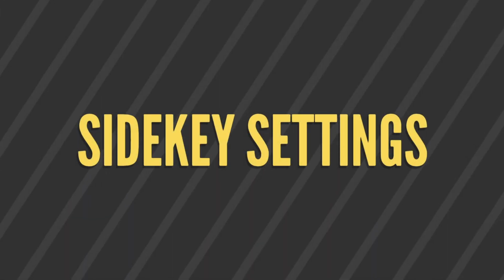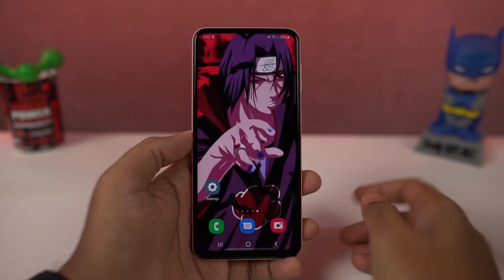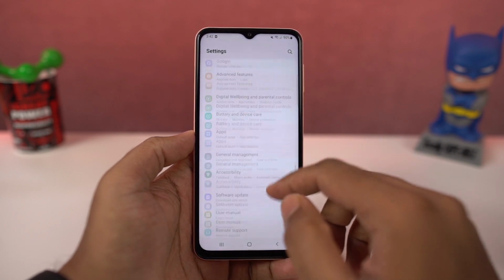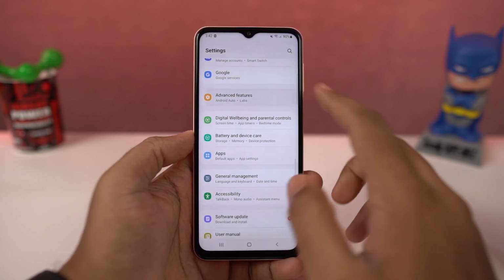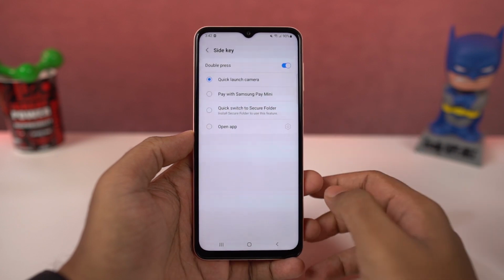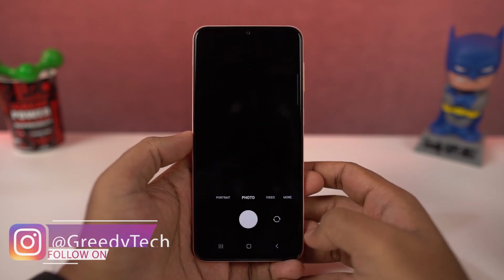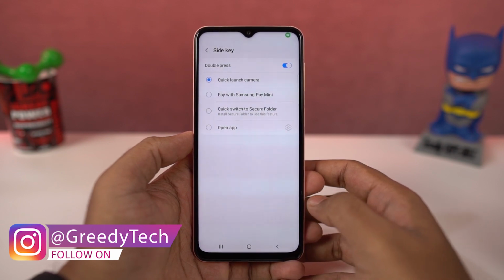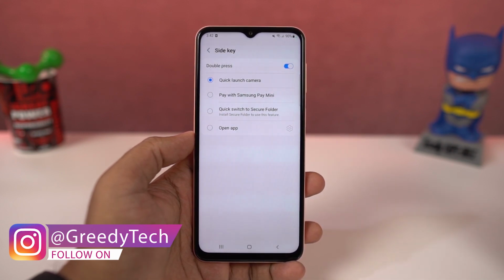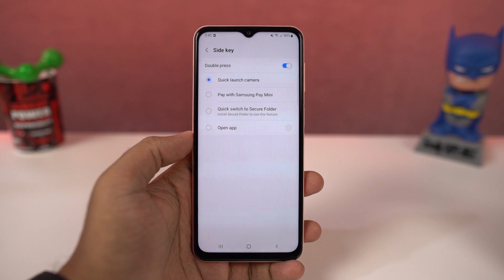Next we have side key feature. Right out of the box, when you press and hold the power button, it takes you to Bixby and you don't get the power options. So for power options, you need to go to the notification area and click this button for the power menu. Now if you want to change that, or if you just want to use the power button for the power options, you can select power off menu. Once you do that, you can just press and hold the power button for power off menu.